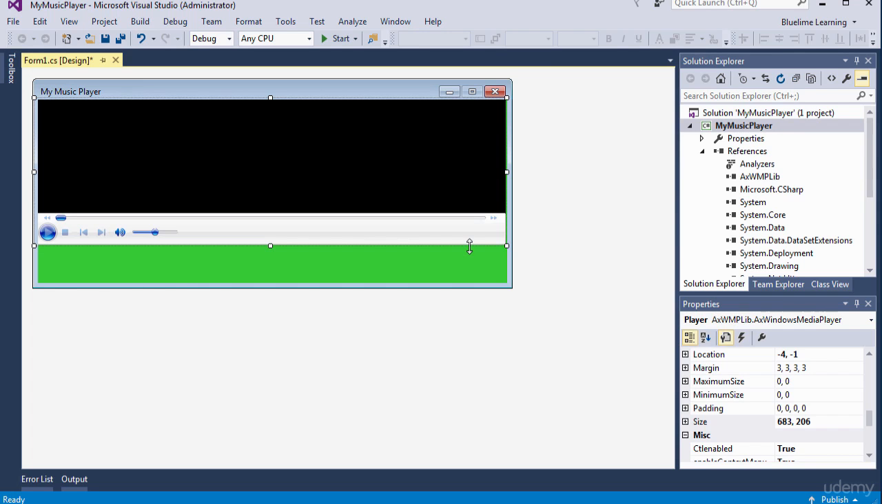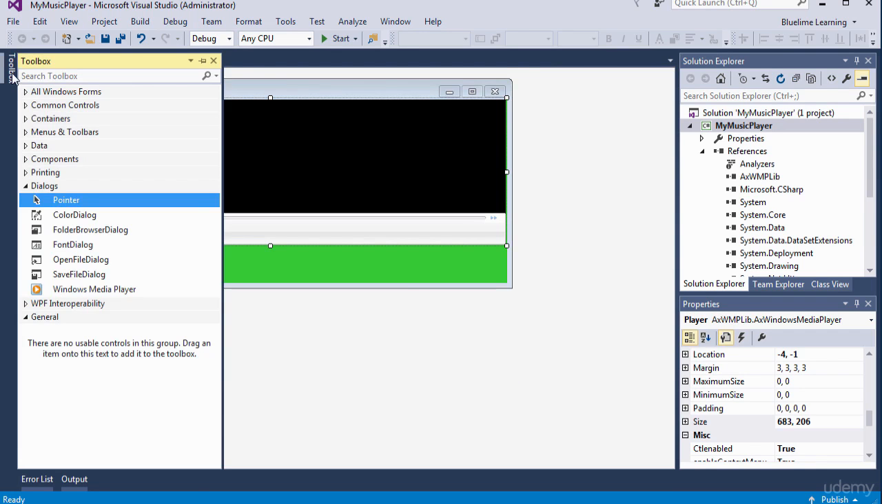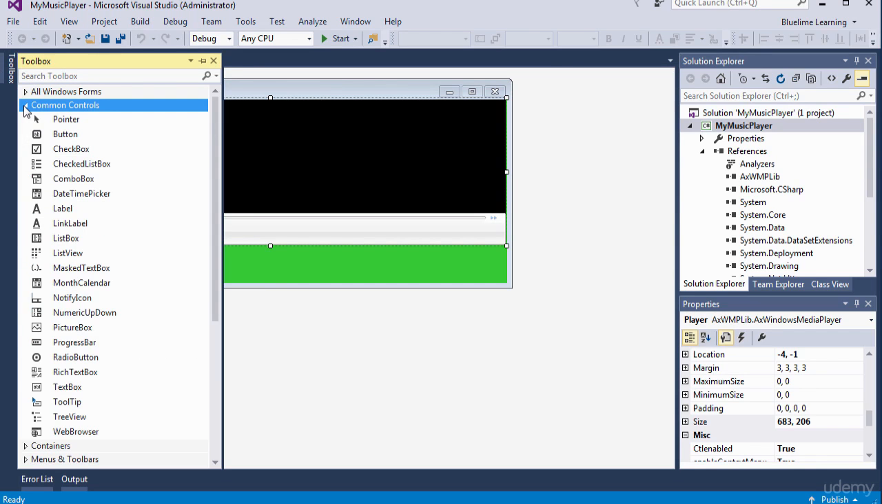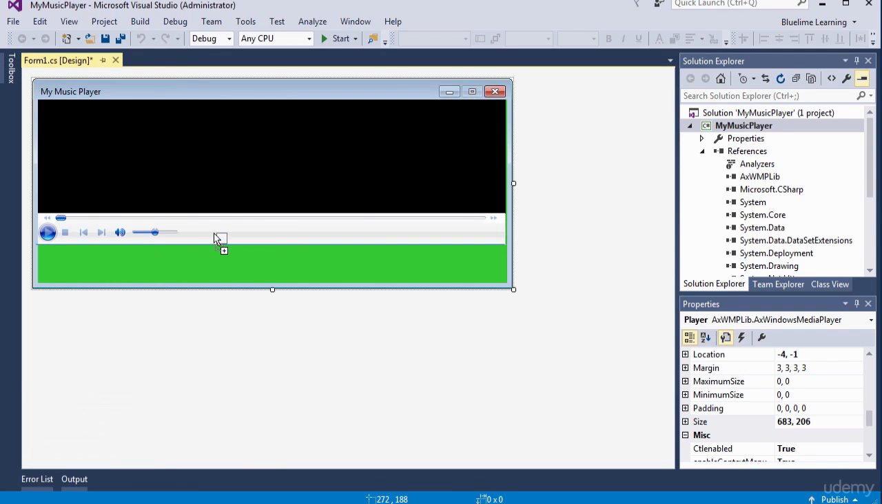Let's add another control to our form. So go to the toolbox and click on common controls, and let's add a text box. So just drag the text box and we'll drop it somewhere here. Okay, and what I need to do, I just need to move it in here.